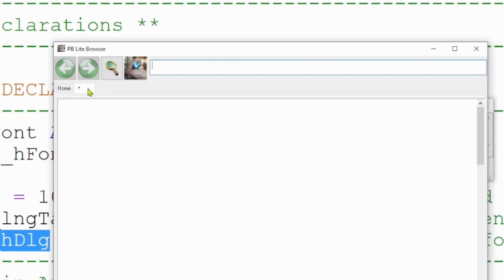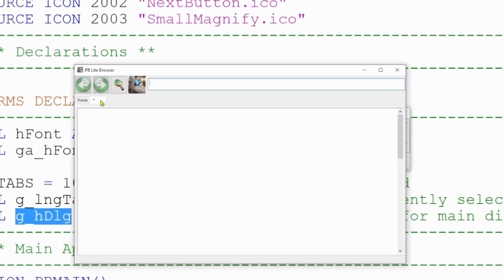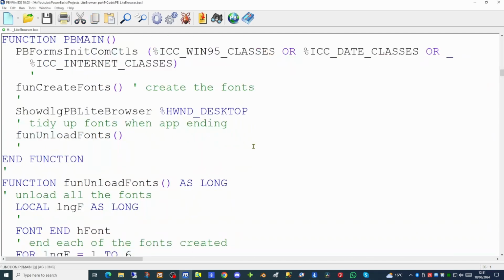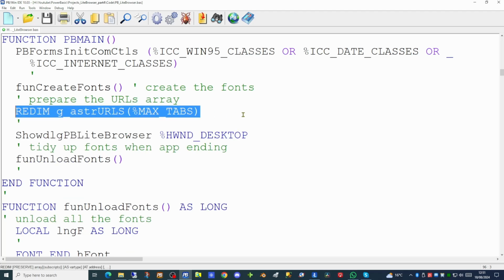So the sole purpose of the Plus tab is to allow the user to be able to click on it to create a new tab. So we'll need to put some logic in there to pick up when the user clicks on the Plus tab. Additionally, since we've limited the user to having only 10 tabs, we'll need to dimension our URLs array to be the same number of elements. So we'll do that in the PB main function. And we're again using the max tabs constant to set that to the value of 10 elements. So in order to pick up the detection of clicking on this tab, we'll need to put some more logic inside our callback function, our event handler.